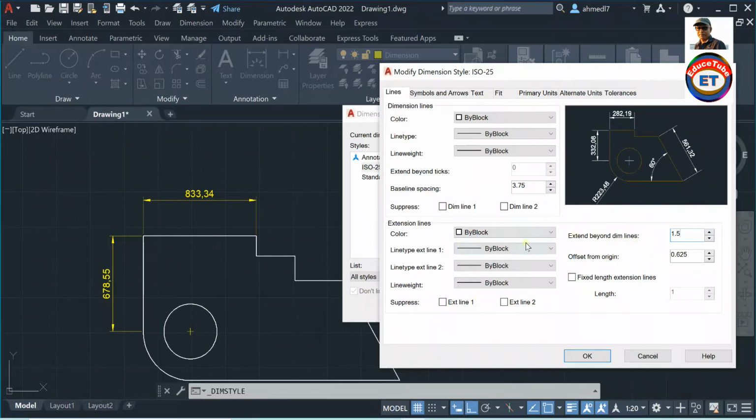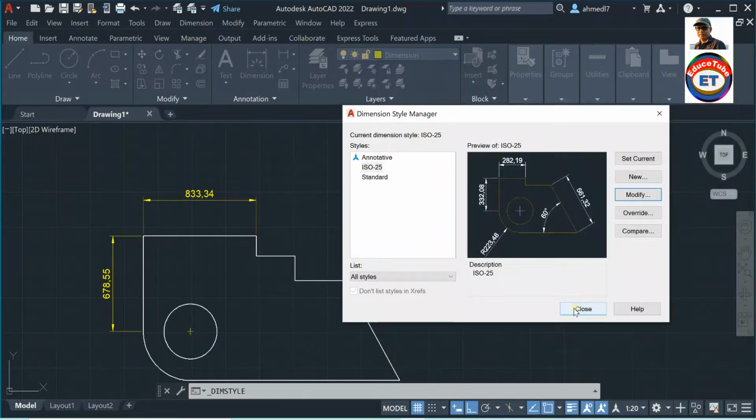These two are related with these extension lines with respect to dimension lines. Here dimension line, it is with arrows. If it is with arrows, we cannot explain this. Extend beyond ticks. Here there should be ticks. Then only we can explain this. This baseline spacing. What is baseline spacing? Spacing between 2 dimension lines. Let's see this first here. I will show it very quick.